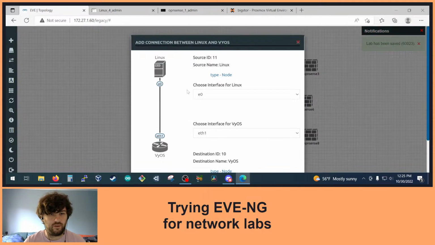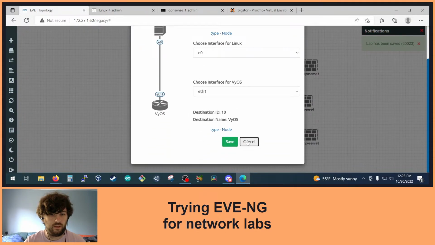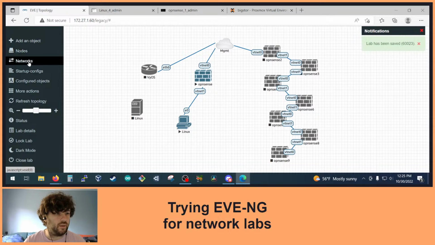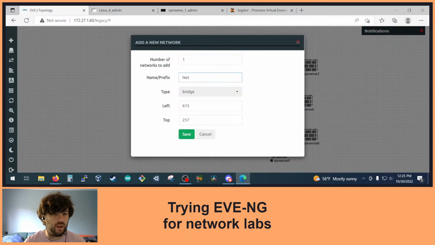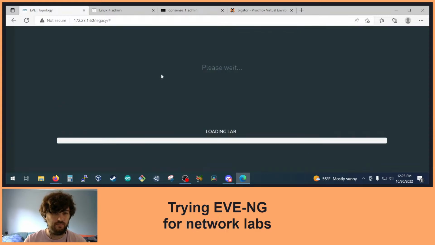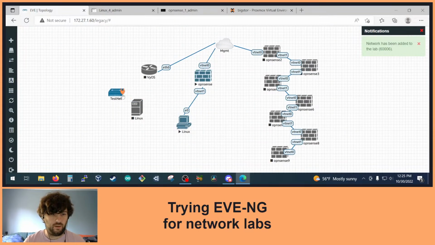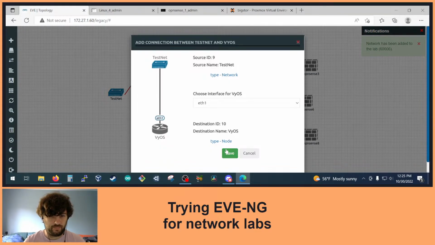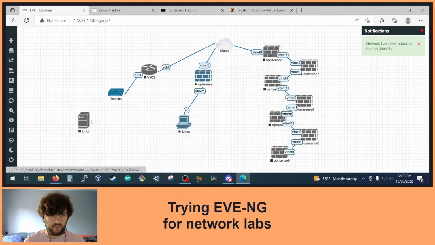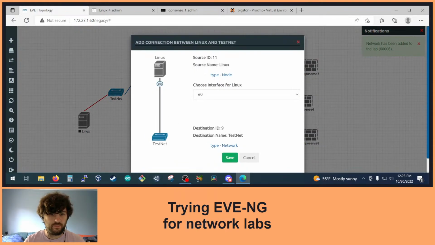Now we got a Linux server, and we're going to connect you to ETH1. Why did I make a network this time? I haven't made a network yet. Make you there. We'll connect you to ETH1. That way I can connect more than one thing to it.